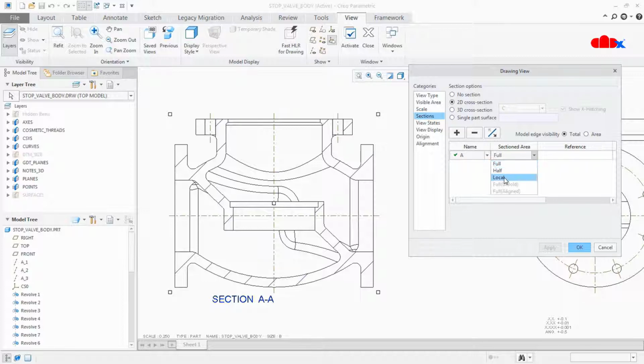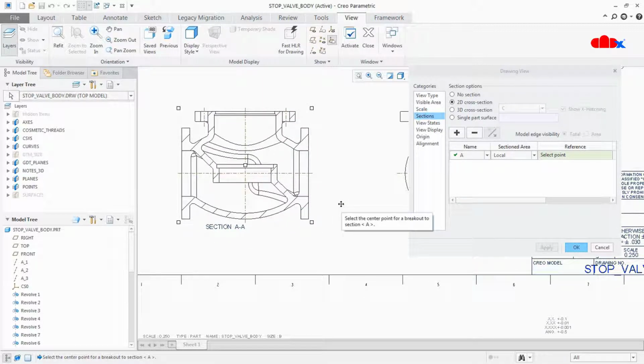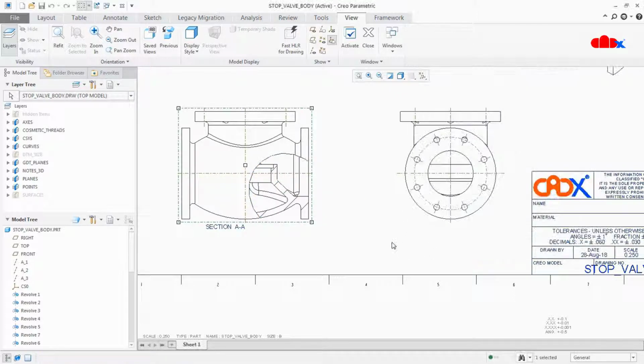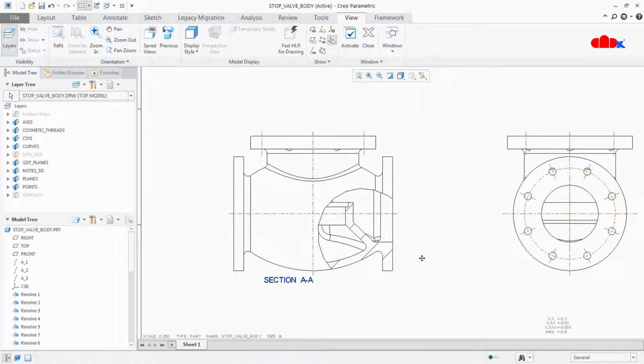Next option is local section. So when you go for local section, it asks you to draw a spline. So I will create a local section, and for that first I'll select a reference point and I'll draw a spline around that. Apply it and say OK. So this is your local section. So this option is helpful when you don't want to create the entire section view. You just want to add the section on a particular area where some of the critical features are coming. So in that case, you can use local section.